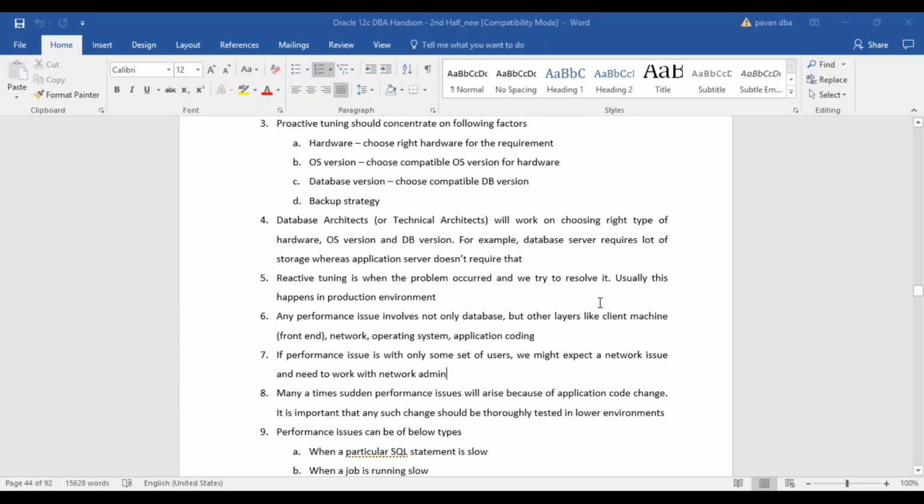If you are lucky enough to work on a new project where you are building new databases, then all these things will come into the picture. But let's say you are in a supported database service. In that case, you will only be supporting already created databases. So you may not get a chance to create a new database in this kind of project, but still you will be getting performance issues, which we generally categorize as reactive performance tuning.